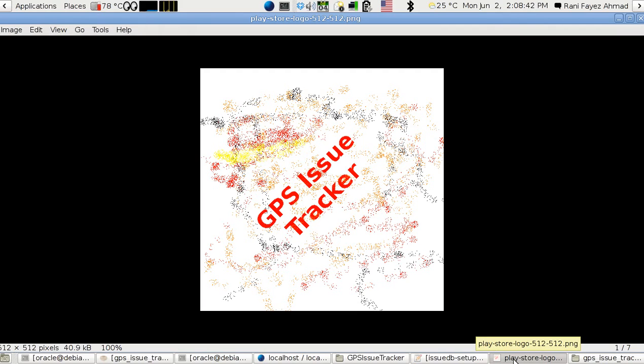Now, here I'm going to explain to you how to use this project. What's GPS Issue Tracker? GPS Issue Tracker is a software solution that's part Android, part web scripts. The Android part is just a client to the web scripts. The scripts are written in PHP, so I have a PHP website.